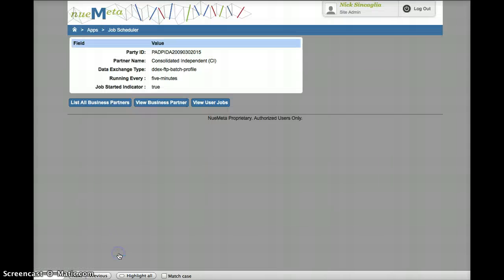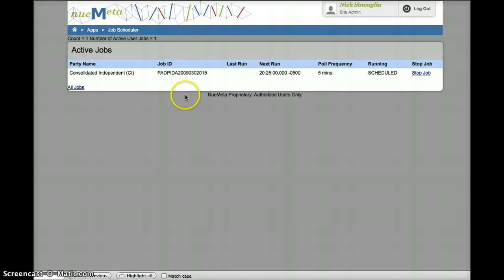Once we are satisfied that everything is properly configured with this partner, we can click on the Start Polling button and the software will automatically check the data origination site periodically for new data deliveries according to its polling frequency settings. We can verify that our job has been scheduled by clicking the View User Jobs button. This will bring us to the Job Scheduler application. This is where all active jobs are listed.